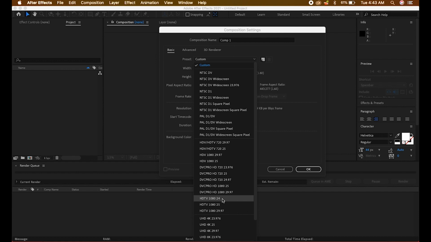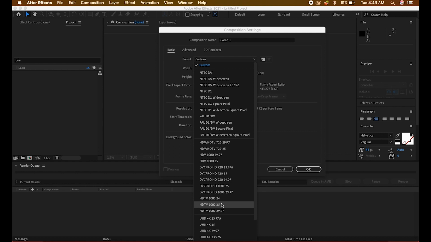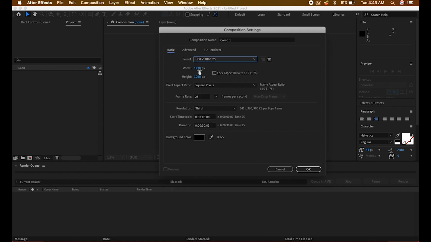Previously we would use SD, which is the old video format, but now we use HD. So it will probably be HD. But if it's not going to be on HD, just like you set your page size on Photoshop, you can set your size here. You can see the width and the height here. But for the sake of this one, I'm going to use a preset.